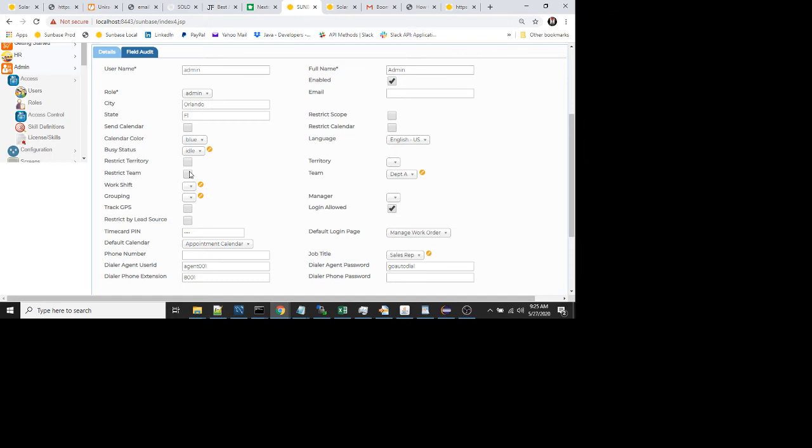The most granular level of restriction is called restrict scope and restrict calendar. When you turn these on, the user will only be able to see the leads that they either created, their appointments, or the ones they're the sales rep on. That's it. If they look at work orders, they can see, again, those same customers or anyone that they're associated with, if they're the installer.